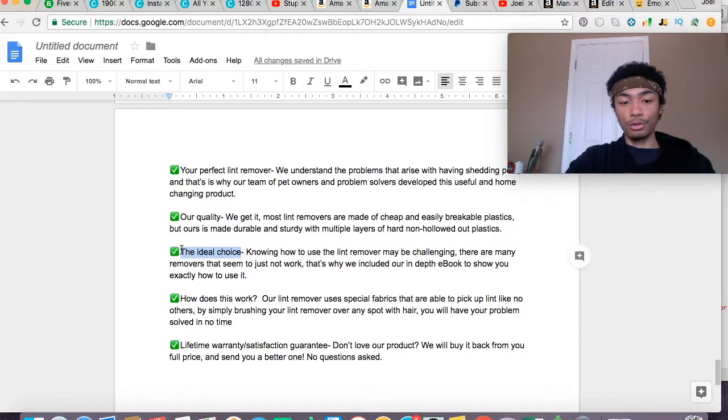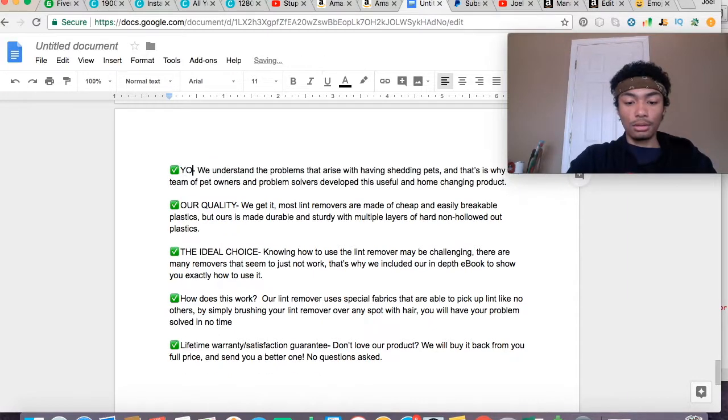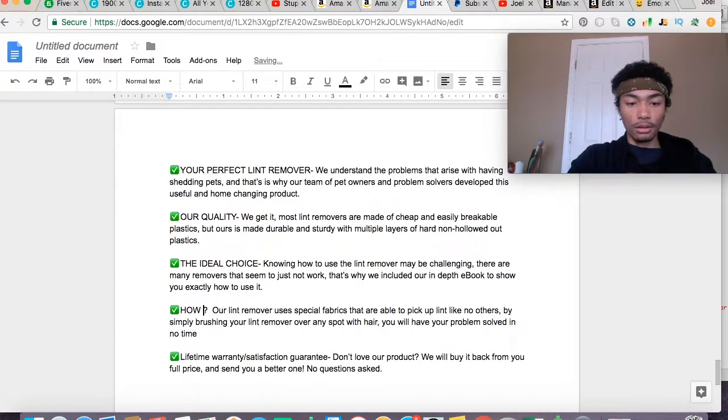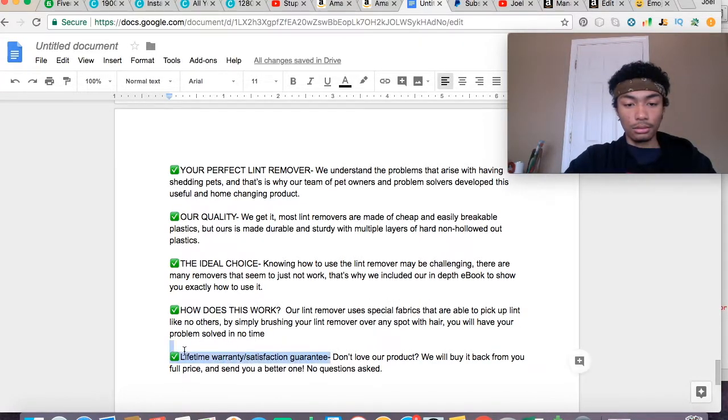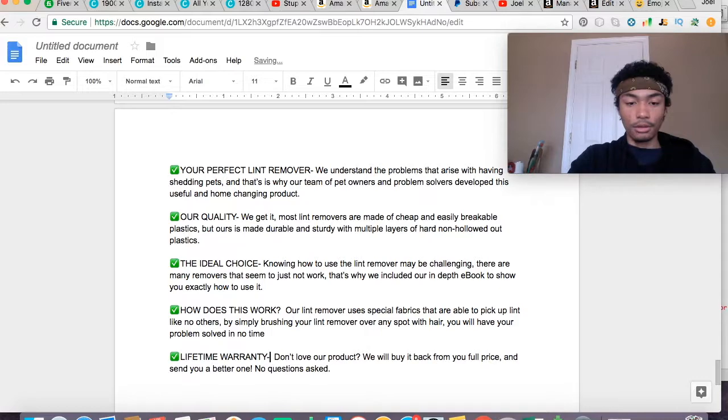And then when you're doing this, you want to make this in all capital letters. The ideal choice, forgot to mention that actually. Our quality, your perfect lint remover. How does this work? Lifetime warranty. Whoops, just misspelled that. Warranty. Alright, we'll just leave it at that.